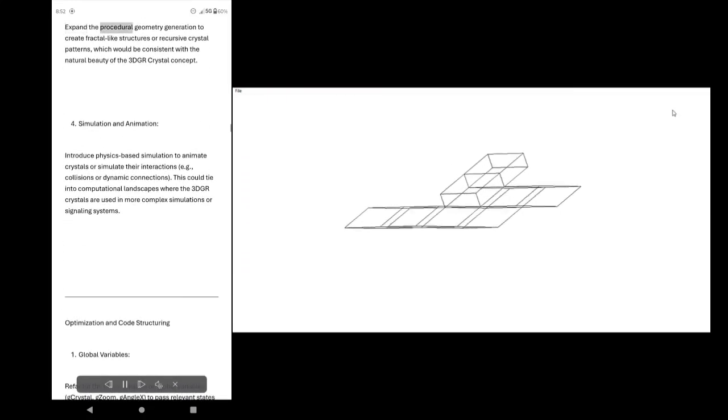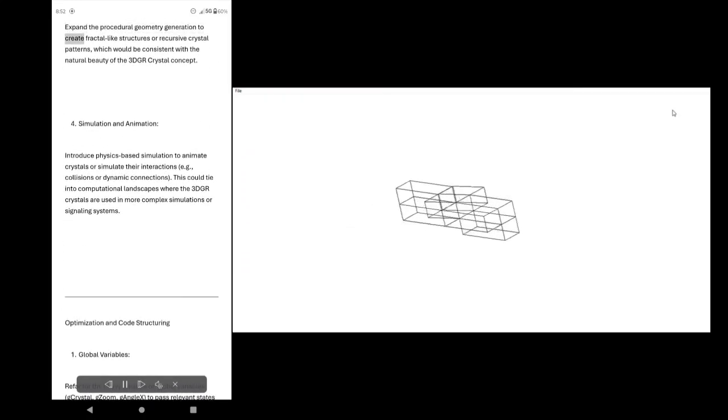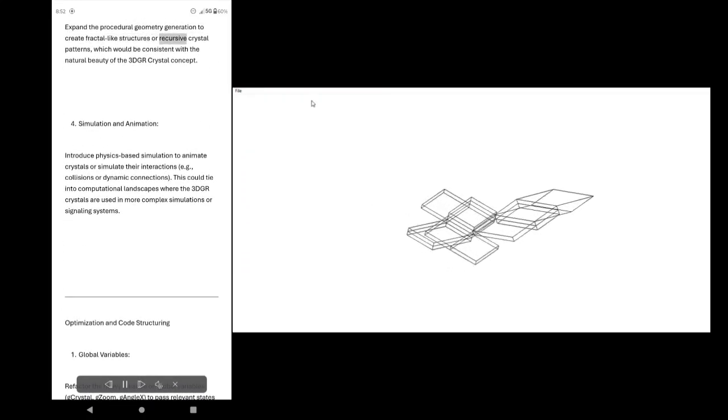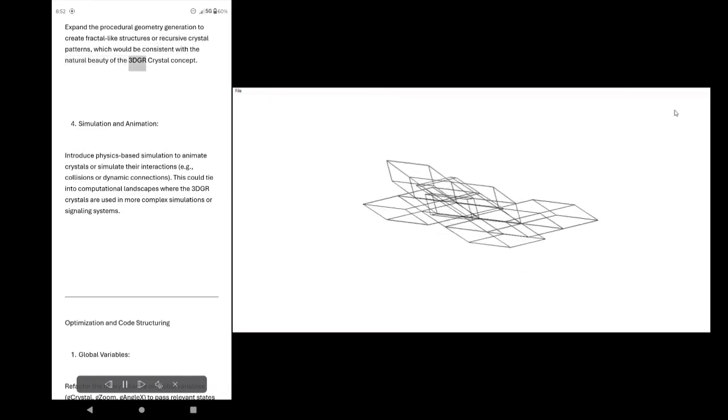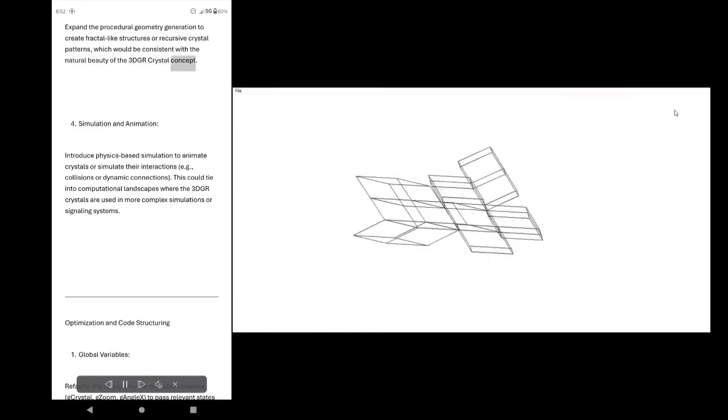Fractal-like geometry generation. Expand the procedural geometry generation to create fractal-like structures or recursive crystal patterns, which would be consistent with the natural beauty of the 3D GR crystal concept.